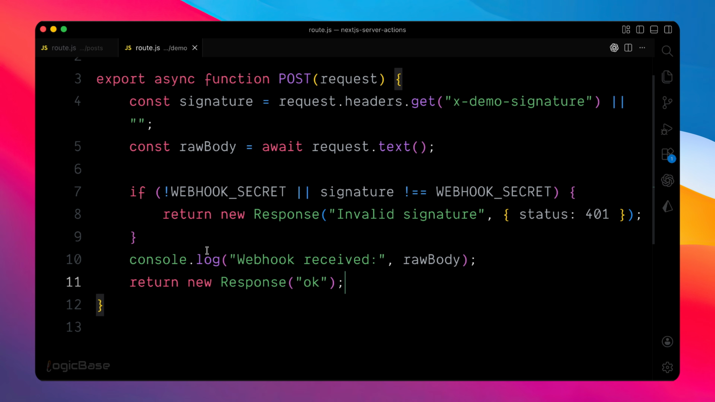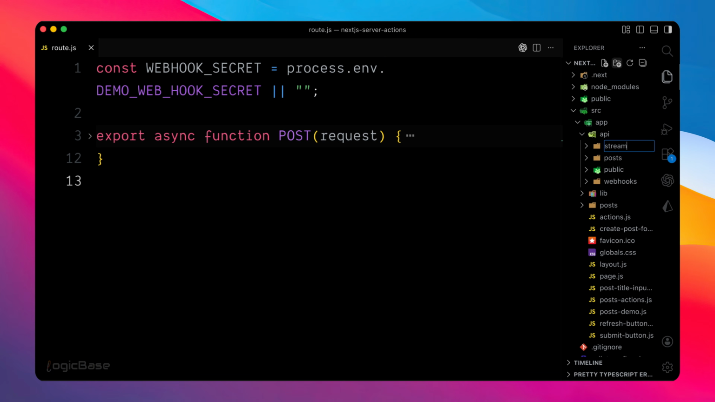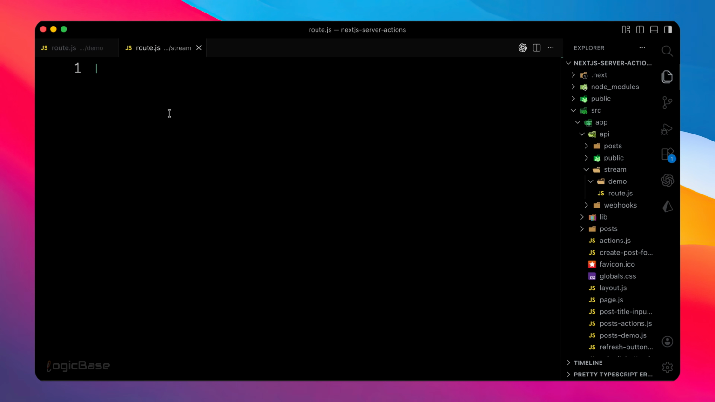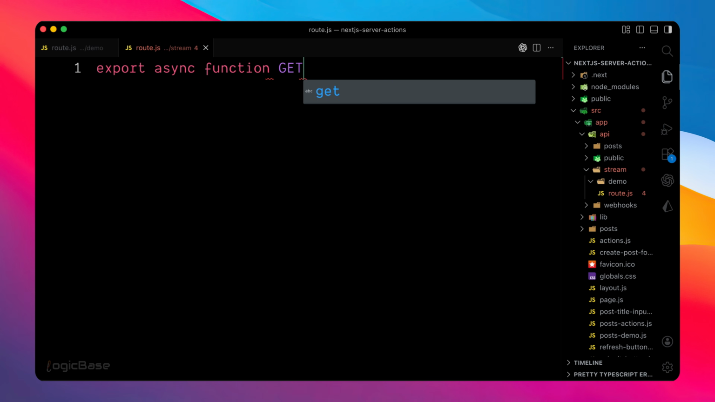Now the last boundary, streaming. This is the AI chat shape where you want to send chunks as they become available. Server actions are invoked with POST under the hood and they are great for mutations, but they are not meant to stream a response chunk by chunk to the browser. Route handlers can do that. Create app/api/stream/demo/route.js. First, I will add the GET handler signature.